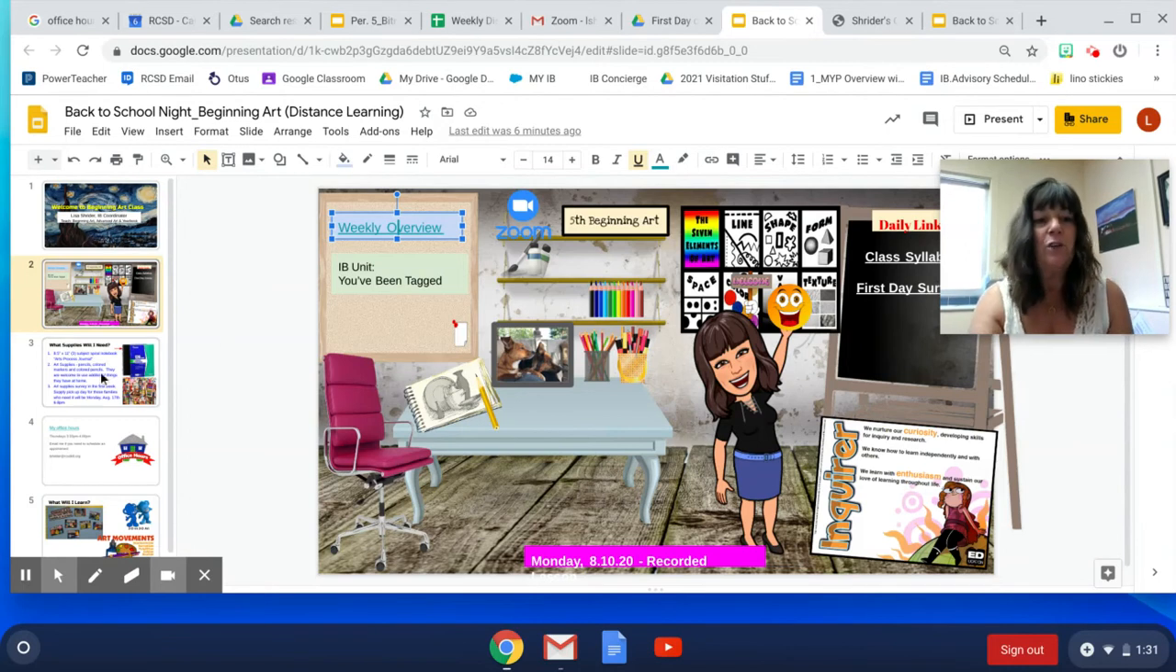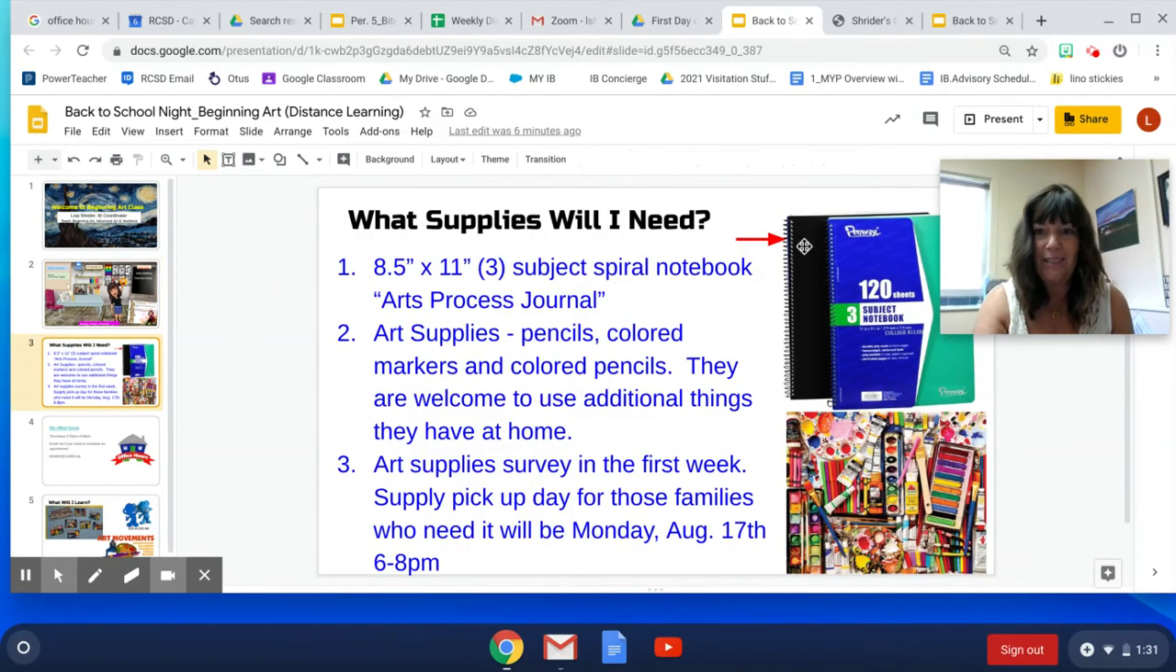Okay, so the next thing: what kind of supplies will I need for an art class? Sounds overwhelming, right? Well, number one, we definitely need you to have a spiral notebook. This is a requirement by IB in the visual and performing arts class. We need to have something called an arts process journal. This is where the kids do all their work, all their brainstorming, all their note taking. All their stuff goes in a notebook.